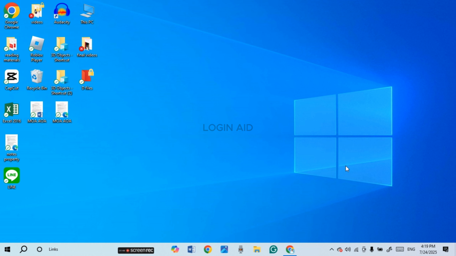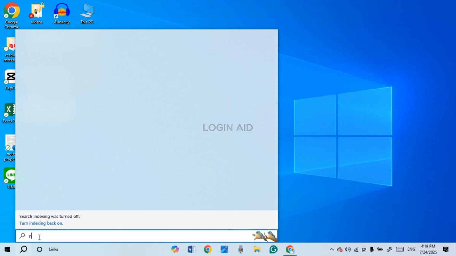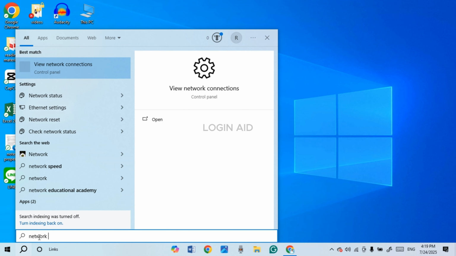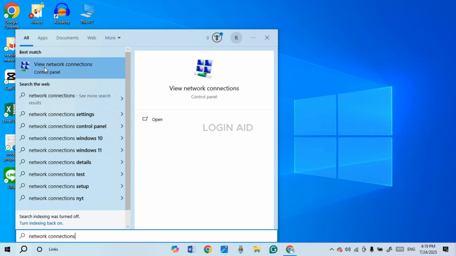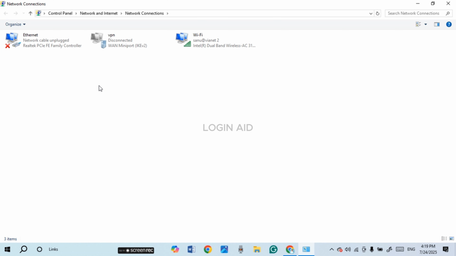But if your problem is still not fixed, what you can do is simply click on the search icon that you can see at the taskbar. Once you do that, you'll be able to search. Now over here, what you have to do is search for network connections. Now you'll be able to find the option for view network connections. Simply click on it. Now you'll be led to this kind of interface.